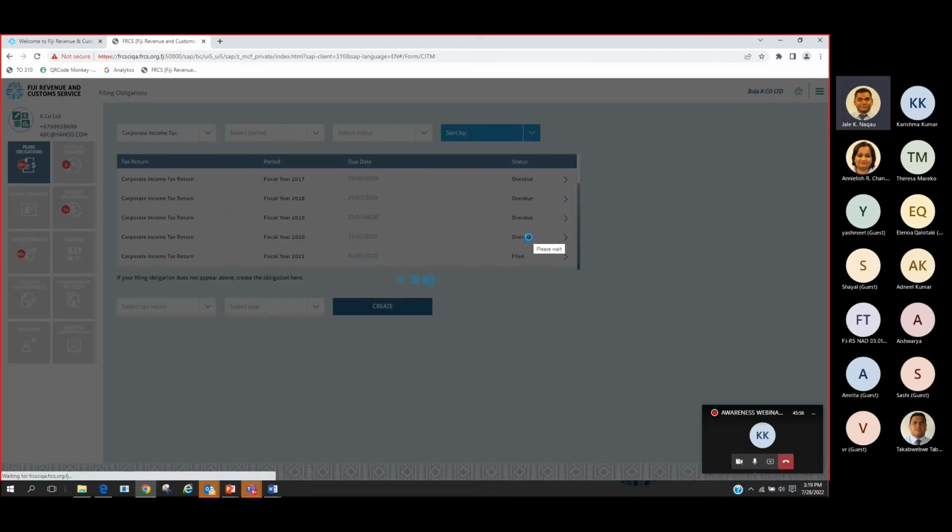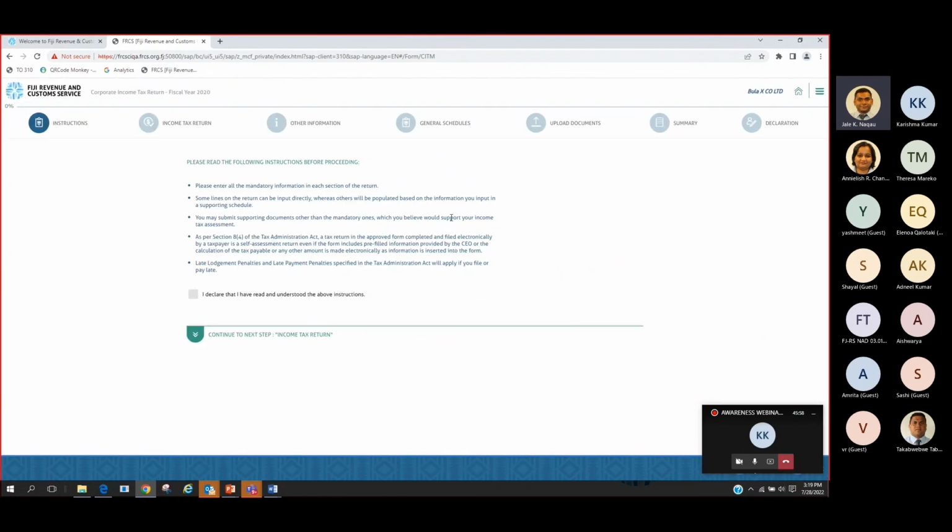So we can see, you go to the corporate income tax 2020. The important thing here is, let's just focus on this page. You've got the instructions there. As already informed by Karishma during the break, there are 7 sections altogether. So it's not a long form. It replicates the current manual form that's there.